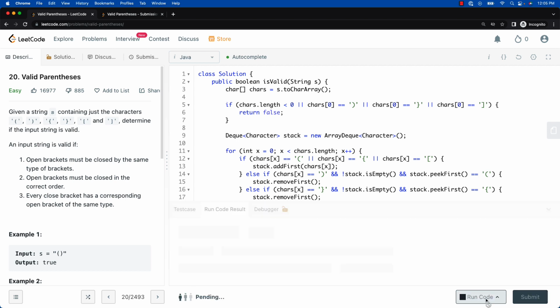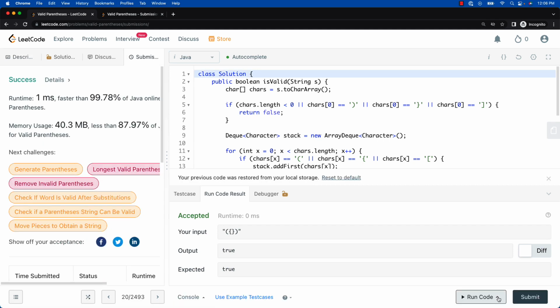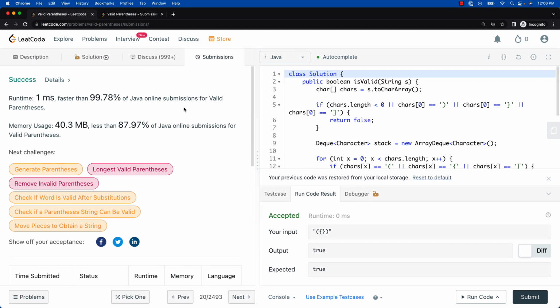All right, let's try and run this code. Boom, it passed. So let's go ahead and submit it. And boom, we can see that this is 99.78% faster than the average Java online submission for the valid parentheses.